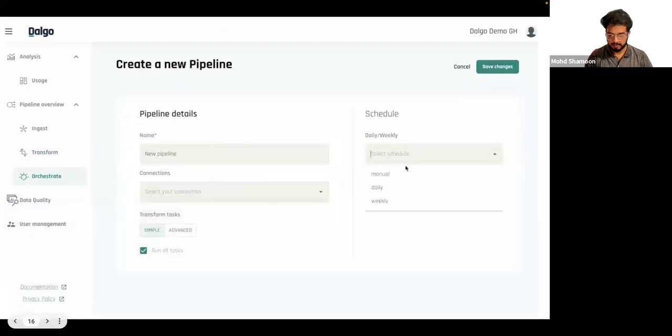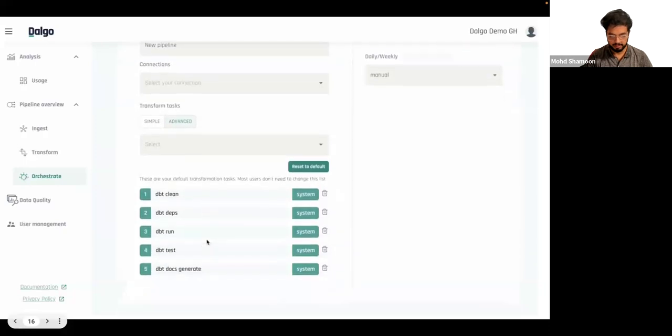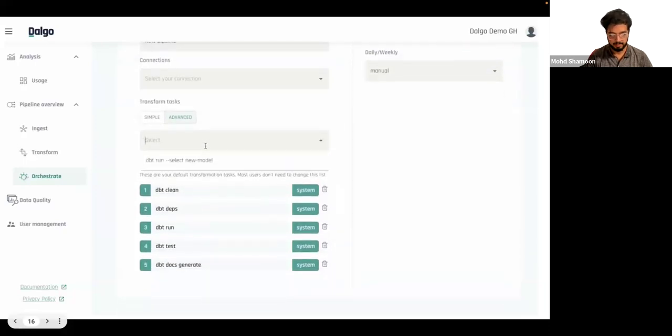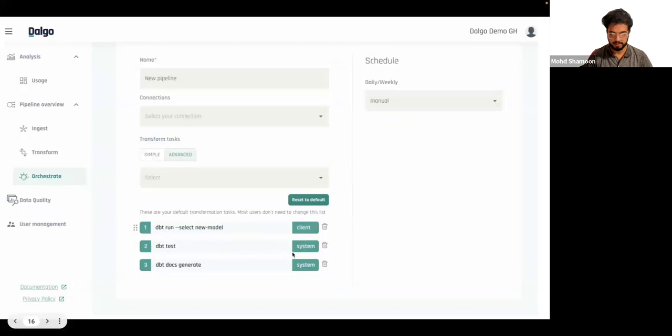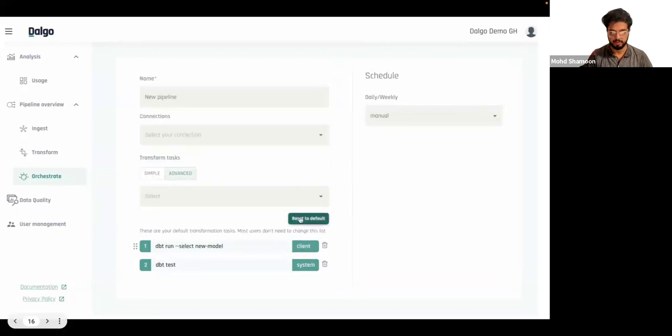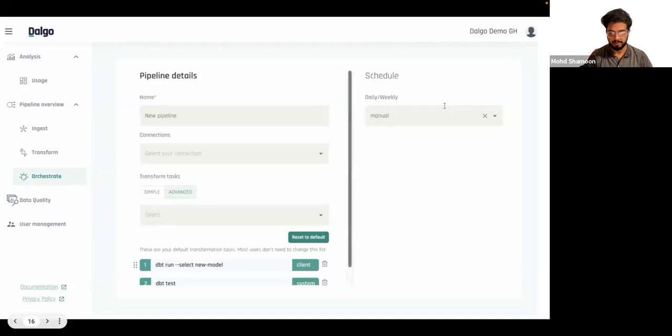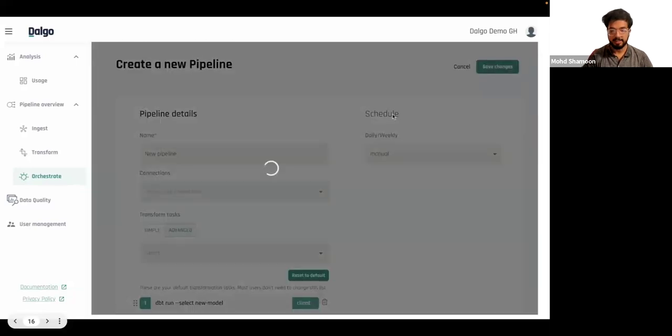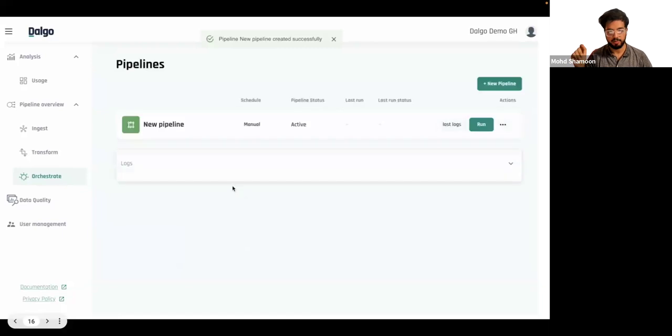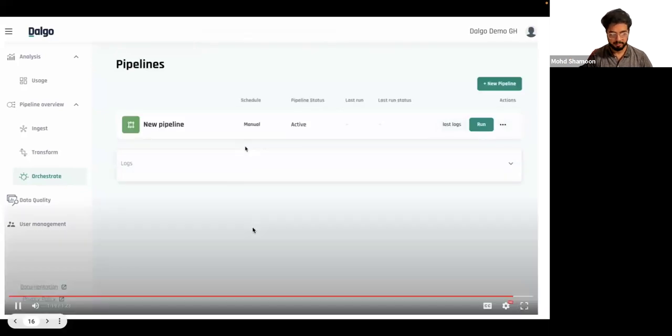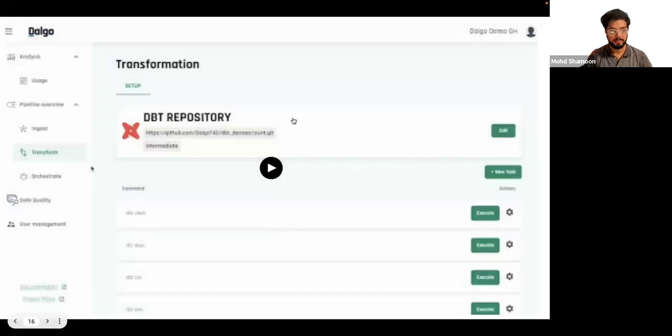Yeah, I can do simple, I can select when to run. And in the advanced, I can specifically mention that I want to run only these tasks. So I can select the new dbt run that I've created. I'll say I don't want to run dbt run. I don't want to run dbt clean. No, I don't want dbt deps. I just want this to run and then some test cases to run. And I'll save this pipeline. So I can say at 10 p.m. just run this model at any particular time with this pipeline. So this is the feature that we've launched. It's called custom dbt tasks.